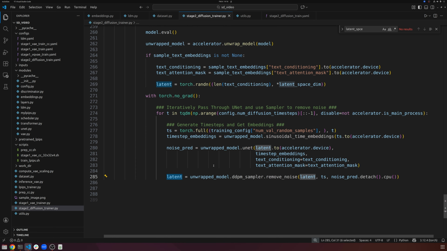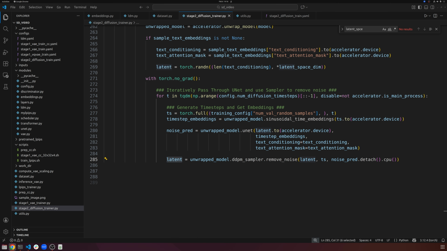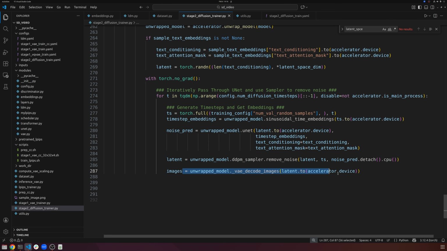And then in the end, our noise pred will be our unwrap model, the UNet, pass it in, and then we can use our DDPM sampler to remove the noise from the latent and just repeat this over and over again until the denoising is completed. Once we're done, we can go ahead and put our images, unwrap model, VAE decode images, right? Just take our latents. Oops, gotta tab out one. The final images are going to be the decoded latents, right?